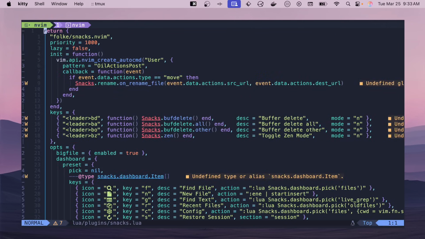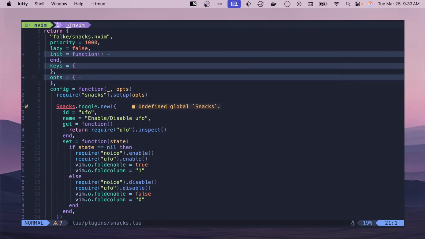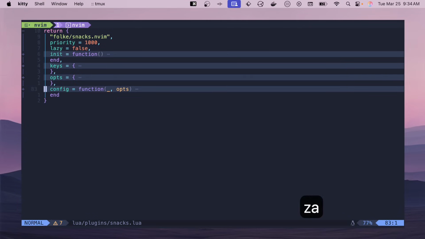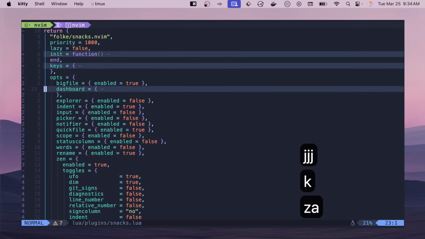All right, inside of our snacks.lua file, you'll see that I have a bunch of different options in config, and we'll go through each one of those. Let me collapse some of these. I use nvim-ufo, which is a really great tool to be able to collapse and expand folds. So I can go down here and hit za to collapse and open them. So let's get started with one of them.